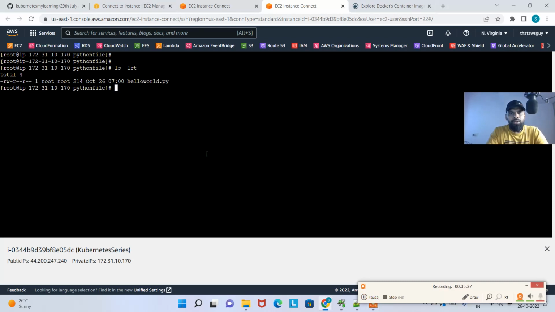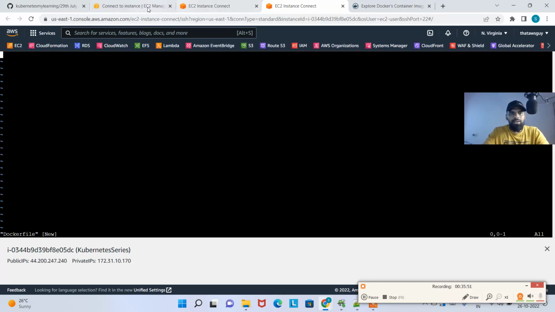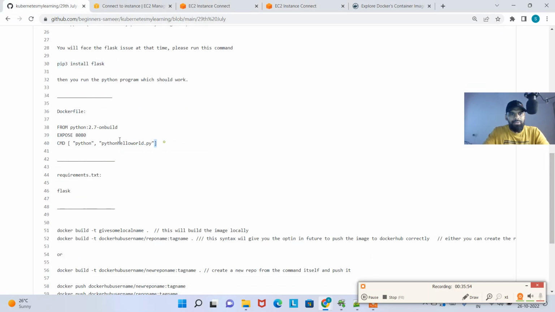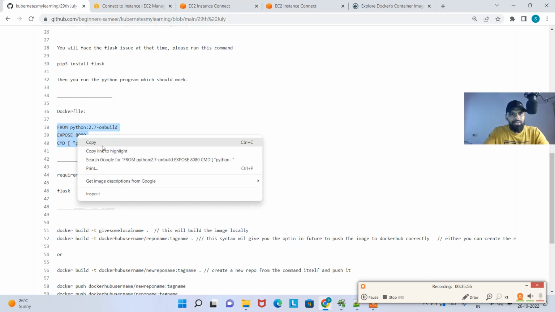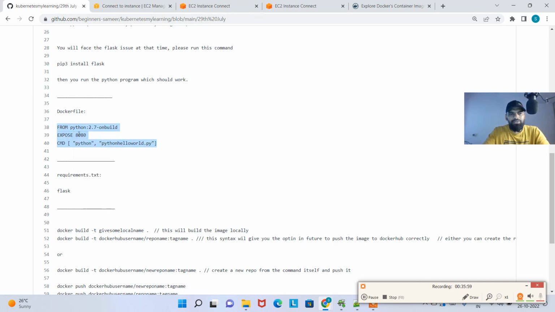Now in the previous 15 minutes, we tried to dockerize a JavaScript file. Now we will try to dockerize a Python file. So for that, I'm going to create a Dockerfile, vi Dockerfile. I think I already have this Dockerfile for Python. I'm using this image 2.7-onbuild, exposing the port 8080, and then CMD python hello world.py.